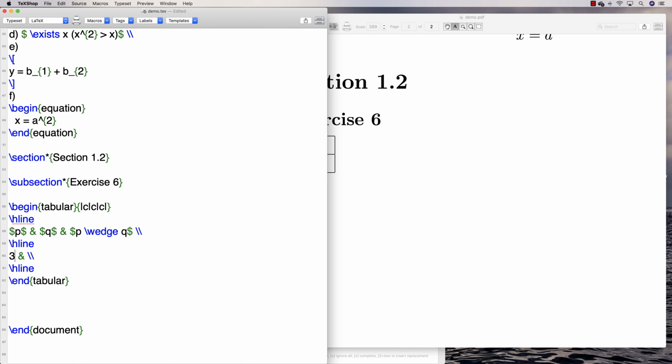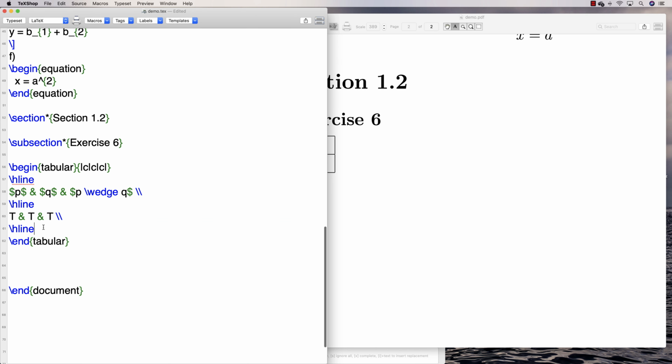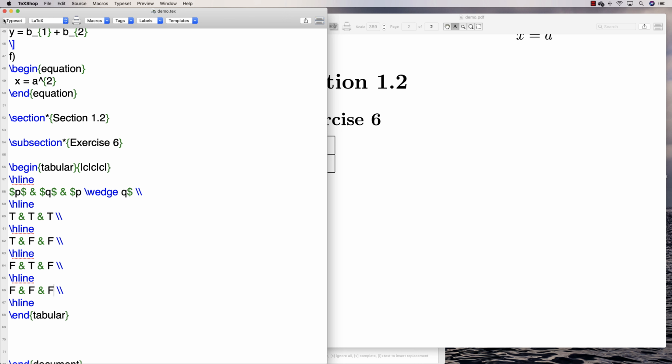And then I can put in the truth values here. So I could say like true and true is going to be true. And I can maybe copy and paste to save some typing. So true and false is going to be false. False and true is going to be false, and false and false is going to be false. And now we would have a nice truth table here.